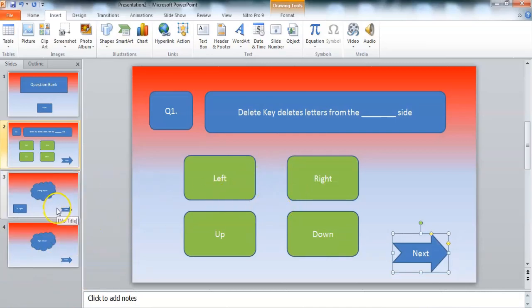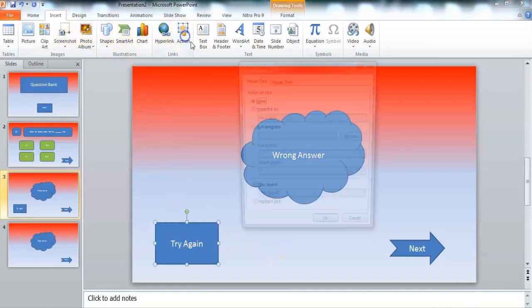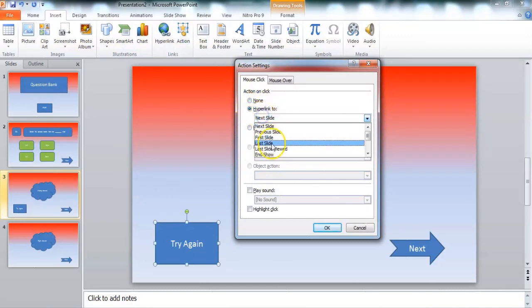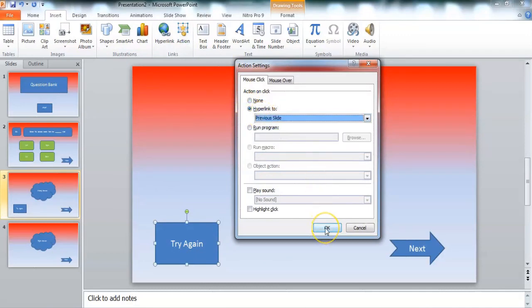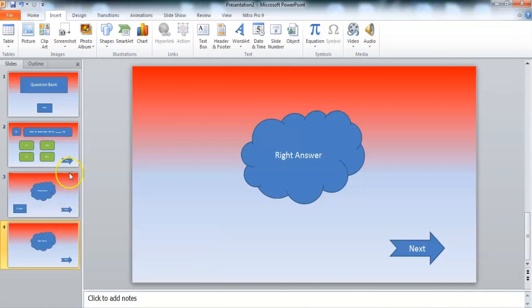Now come to this slide. Here if user presses the try again button, he should again go to the question slide. So select this shape, go to the action, hyperlink, previous slide. Okay. Now as you see, one question and its right answer and wrong answer slides are ready.